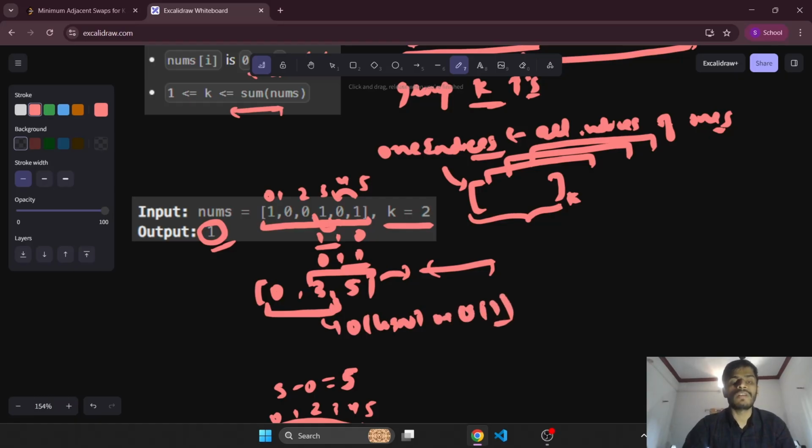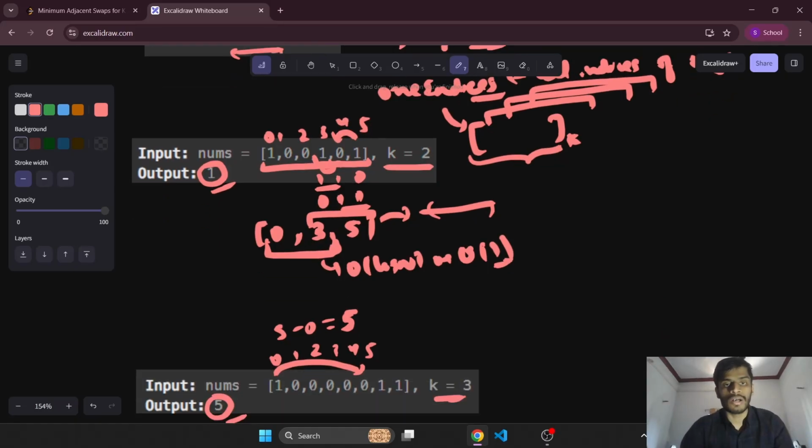Okay, because definitely we'll need to traverse through all the subarrays, but now we need to find out whether for a given subarray, how do we find out the number of operations required to bring all the ones together. So that is the task at hand here. So let's see the step-by-step approach for this problem.